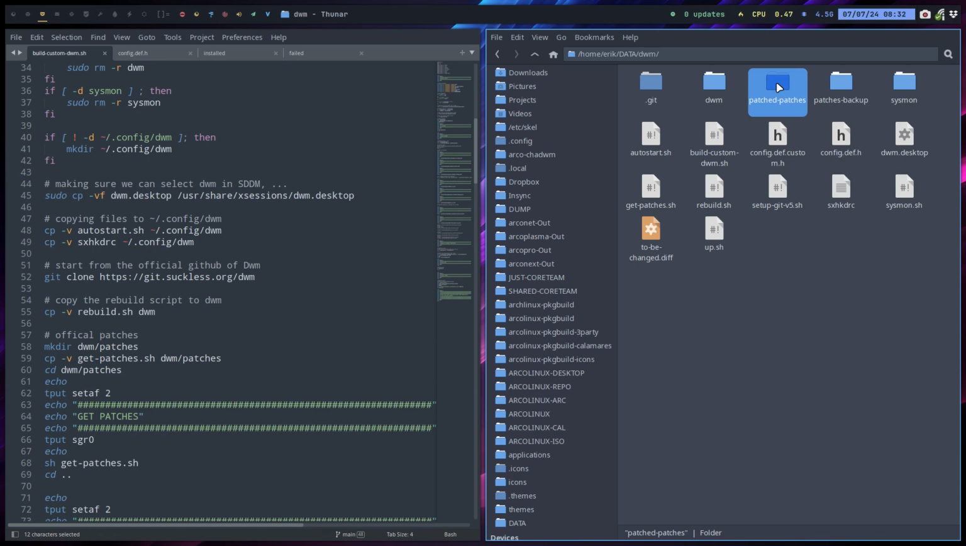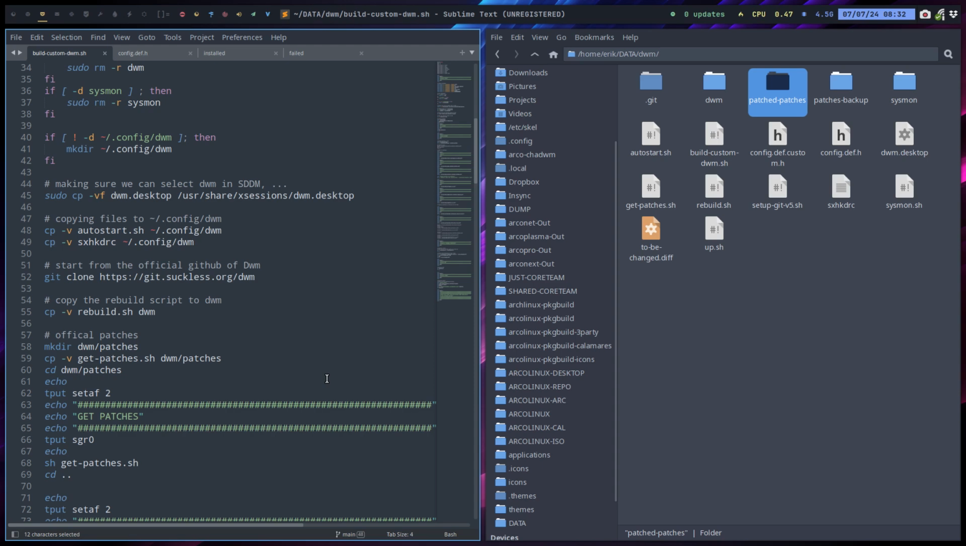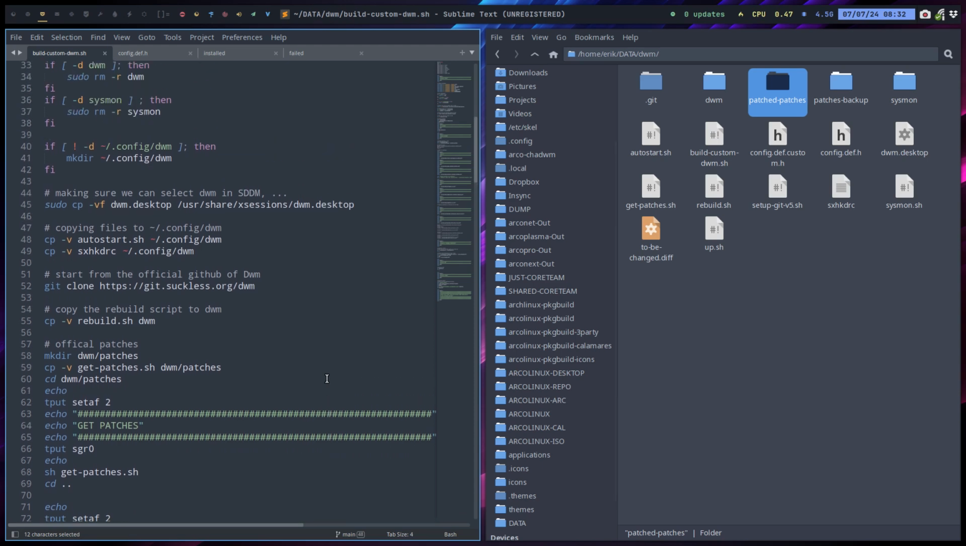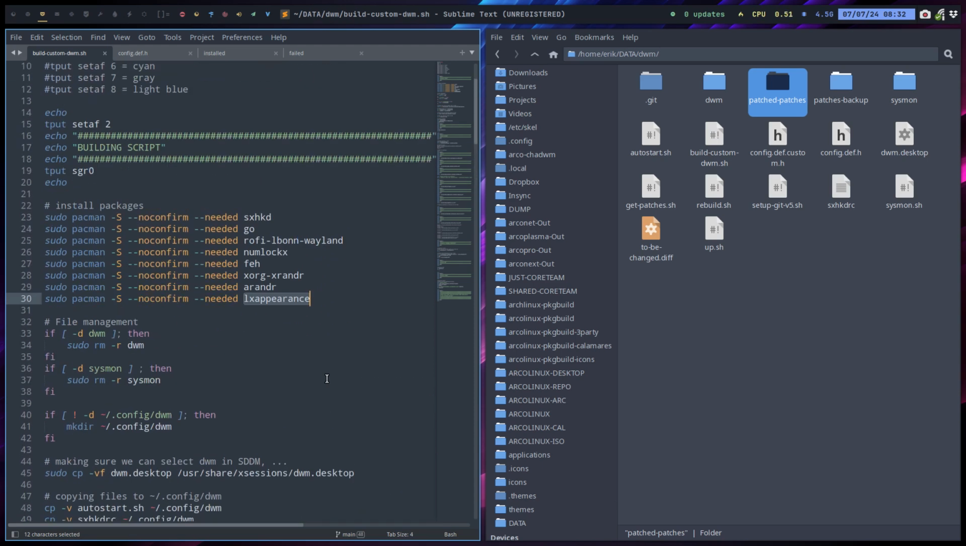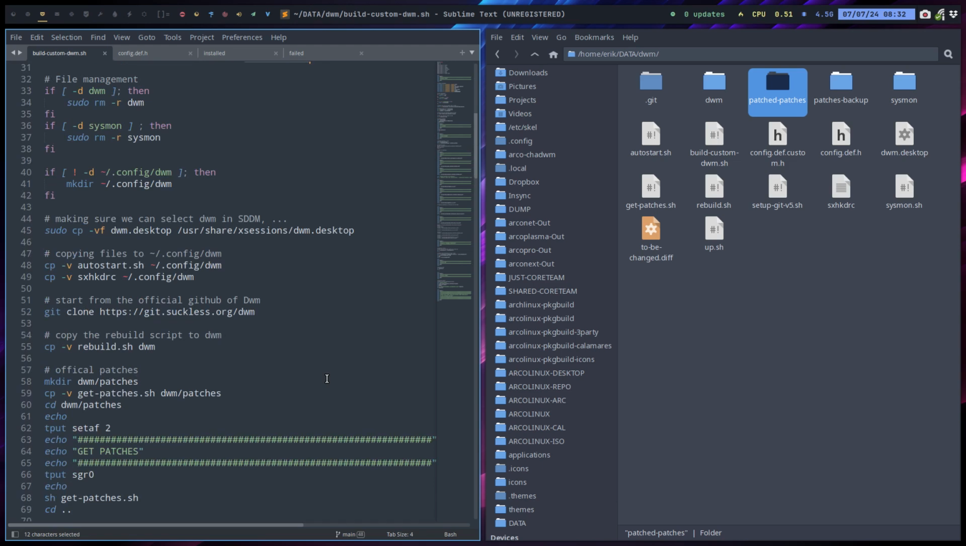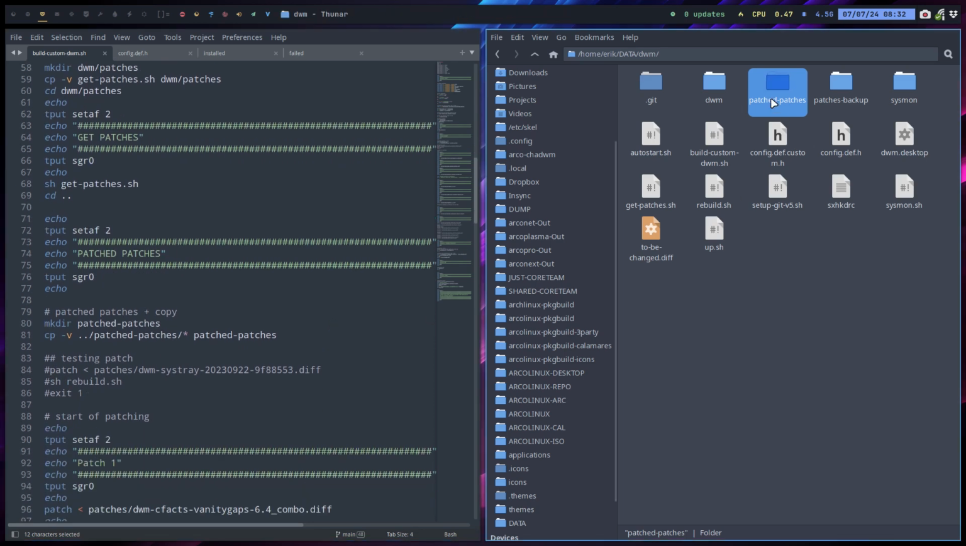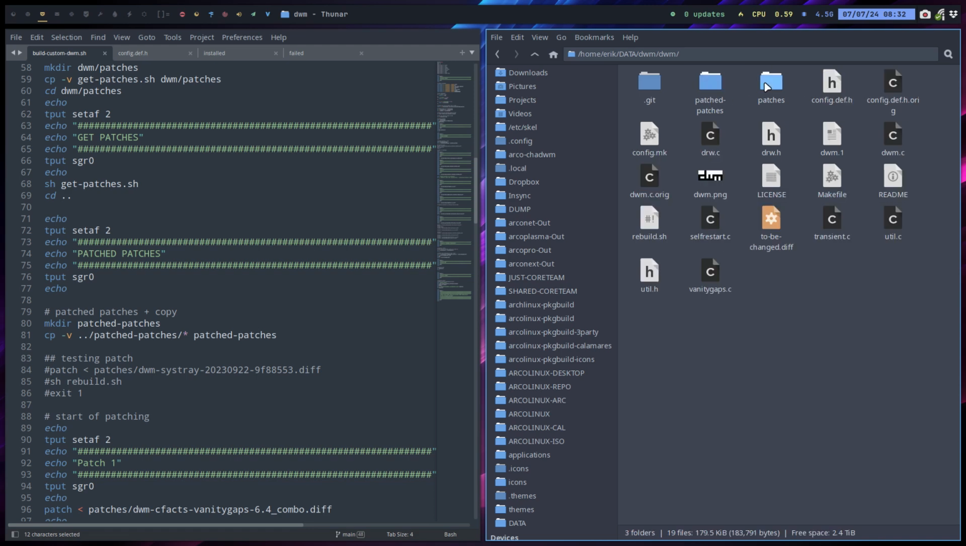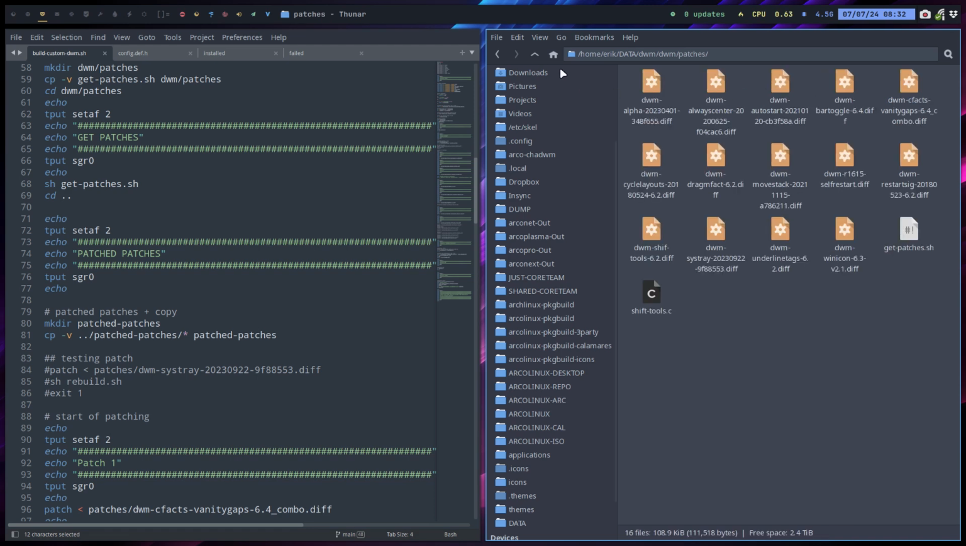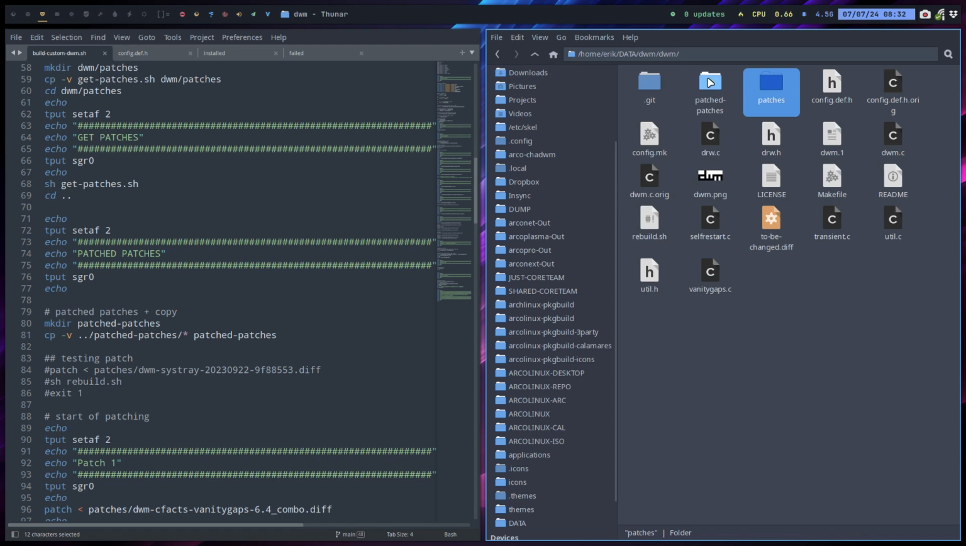Let's try for the 5th time to make a video about that, right? Each time there was an interruption or something going wrong. So we've got ourselves a new folder, the patched patches, and when you run your script, this one, you get the official DWM with the official patches. If it doesn't work, we need to patch the patch again, and run that one.